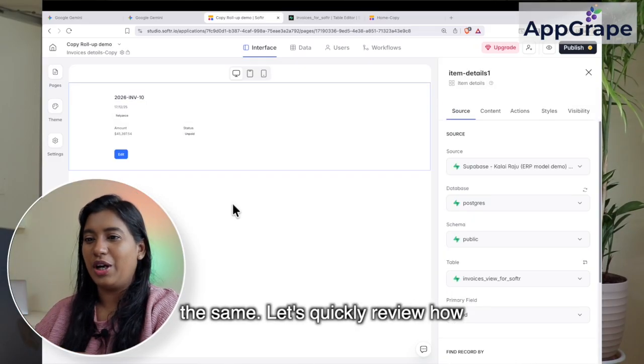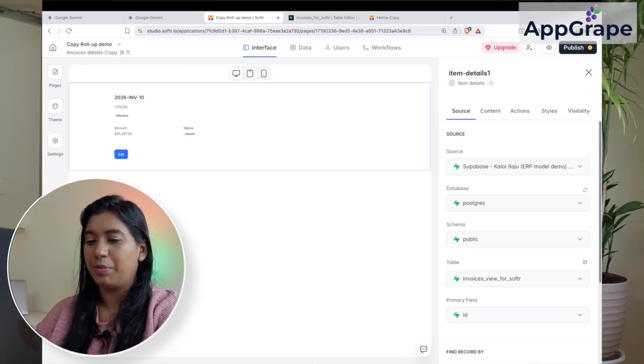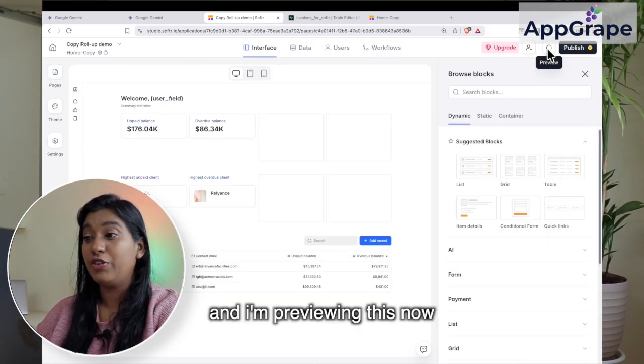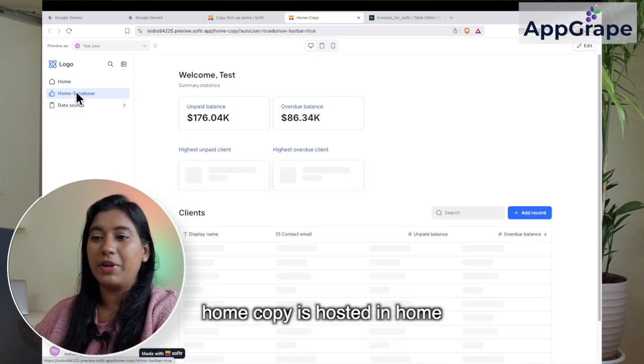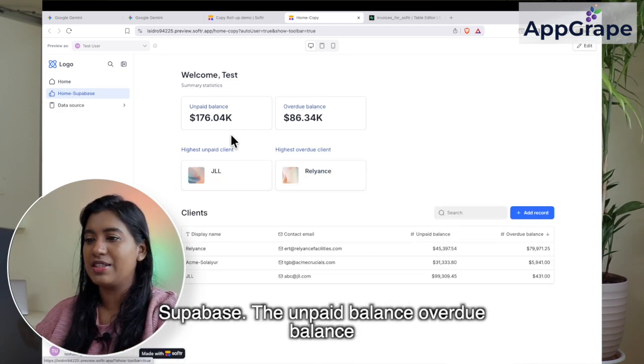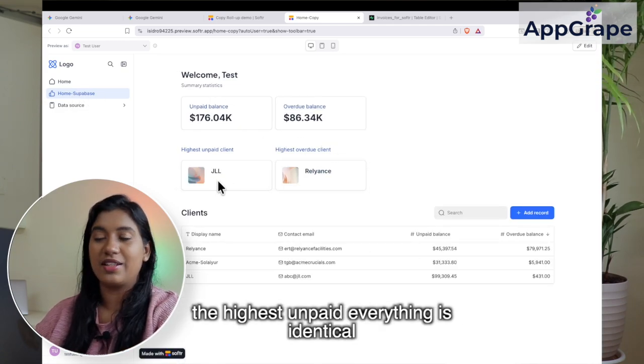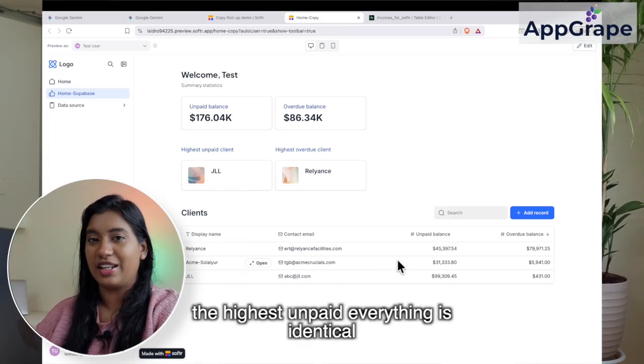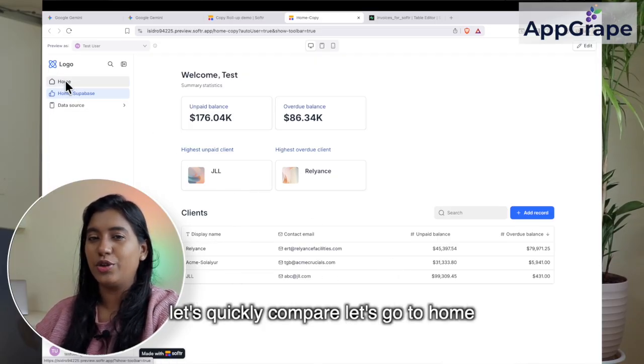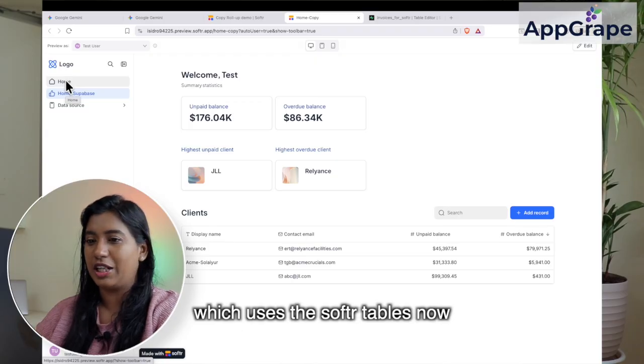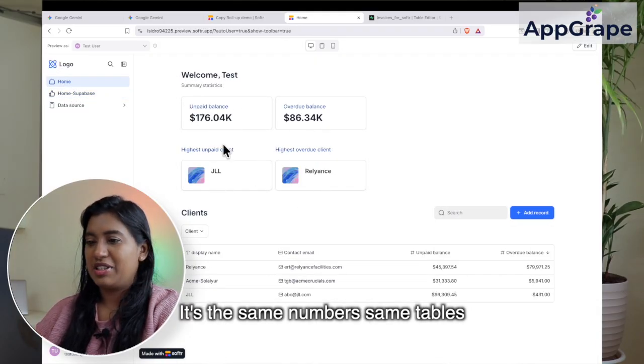Let's quickly review how this looks. Let's go to home copy, and I'm previewing this now. Home copy is hosted in home Supabase. See the unpaid balance, overdue balance, the highest unpaid, everything is identical. Let's quickly compare. Let's go to home, which uses the Softer tables now. It's the same numbers, same tables.